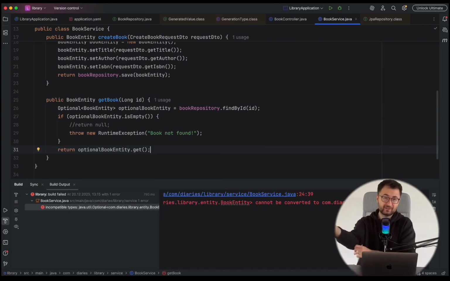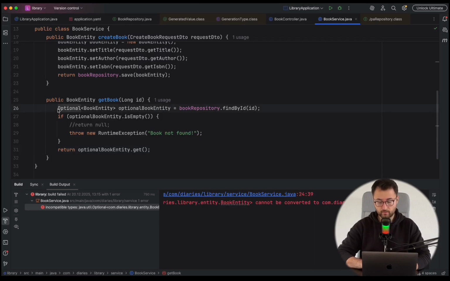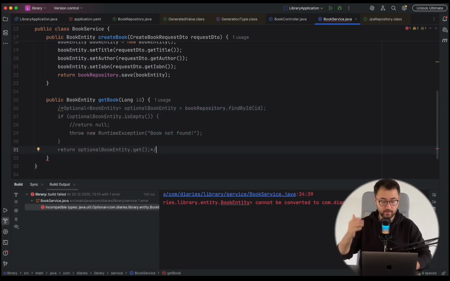Now, there are actually better ways to do this. Let's start with the returning null. Instead of doing this, what you can do here, and I'm going to comment this out so that we can reference it and then compare it side by side. What we can do here, return optional.